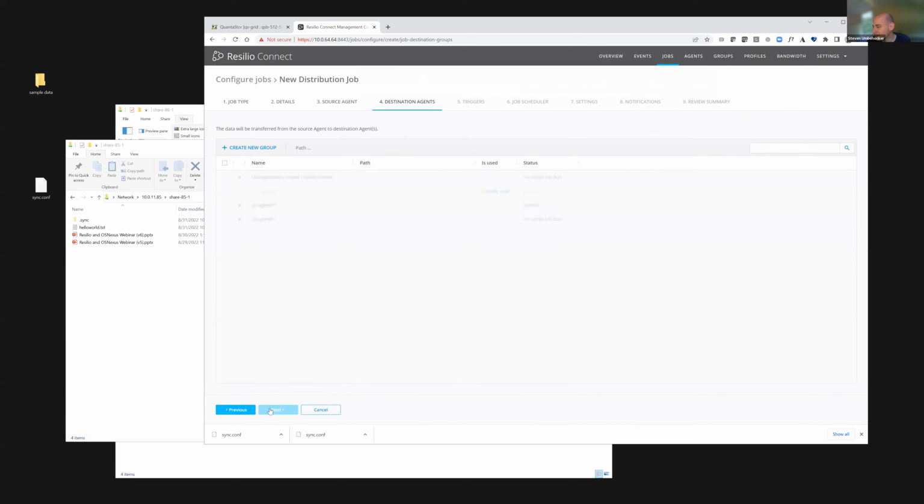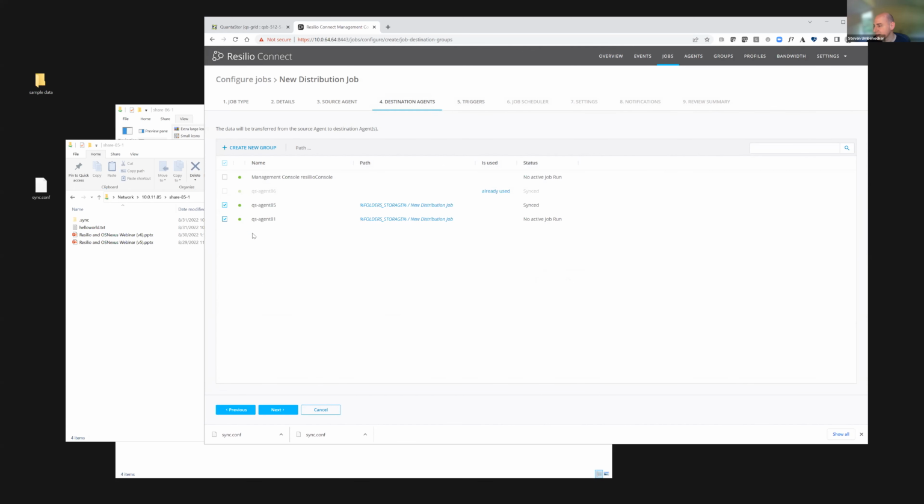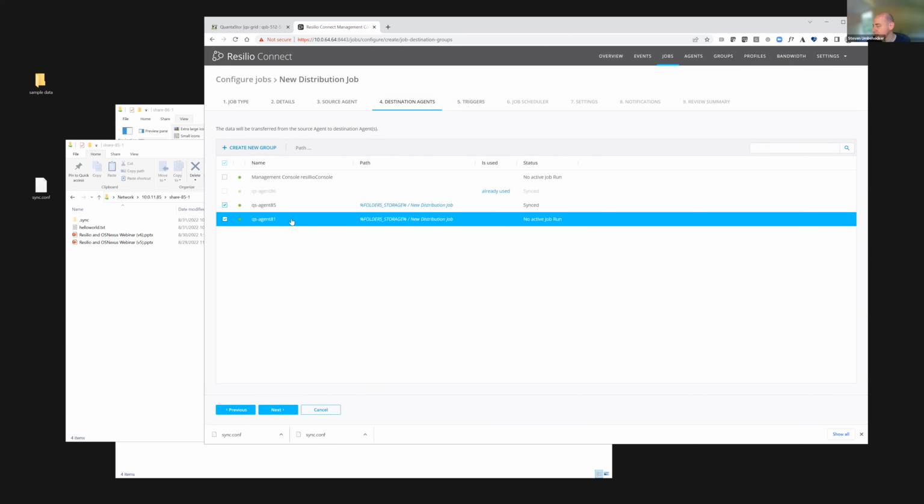but I'm going to kind of give you the quick version here. But then you can have it distribute that content from that source to these destinations. And there's a bunch of different ways to set up jobs, but that's kind of it for the demo. It's so easy to just go add QuantaStor as an agent now and incorporate it right into your Resilio Connect infrastructure.